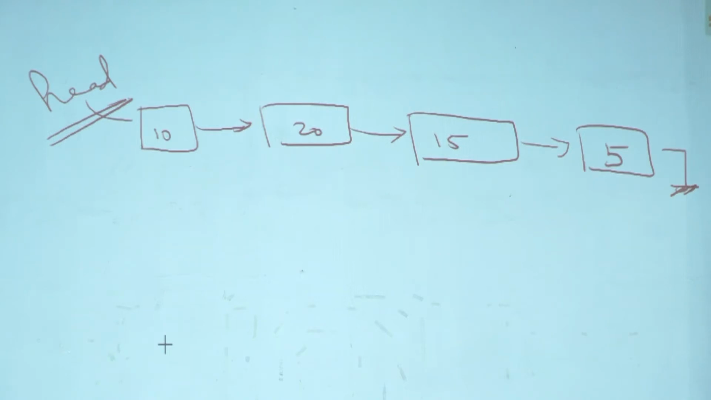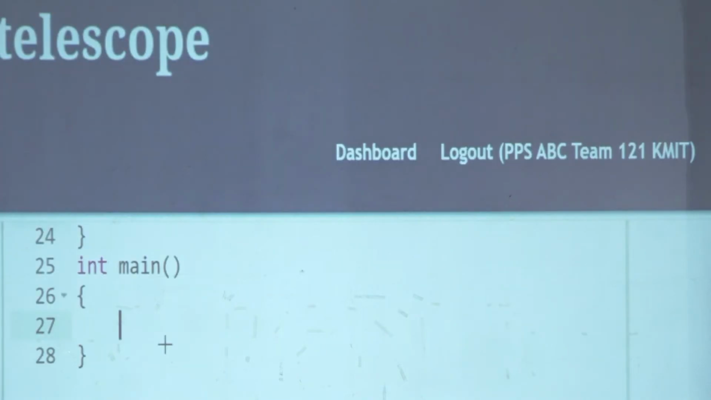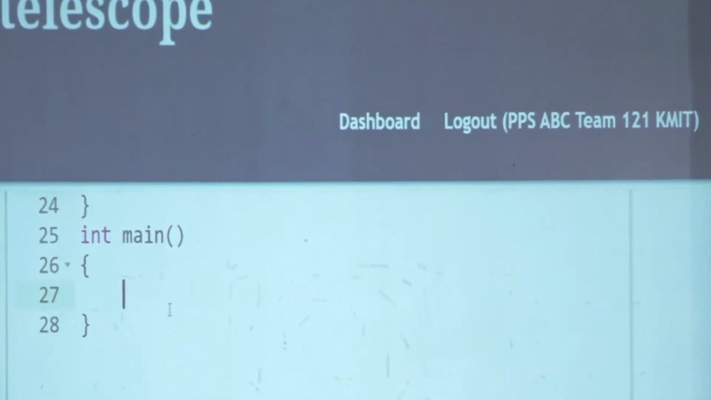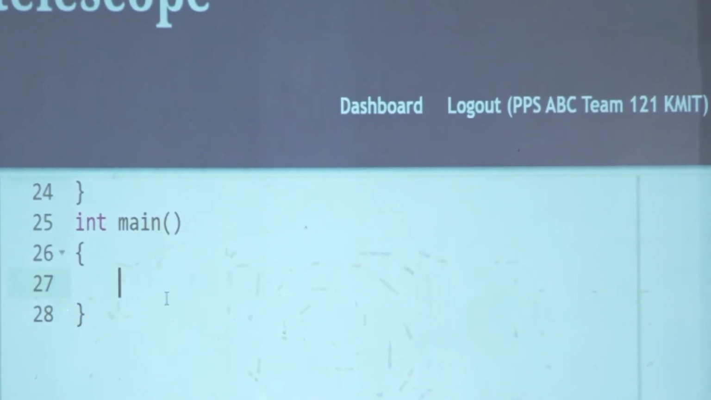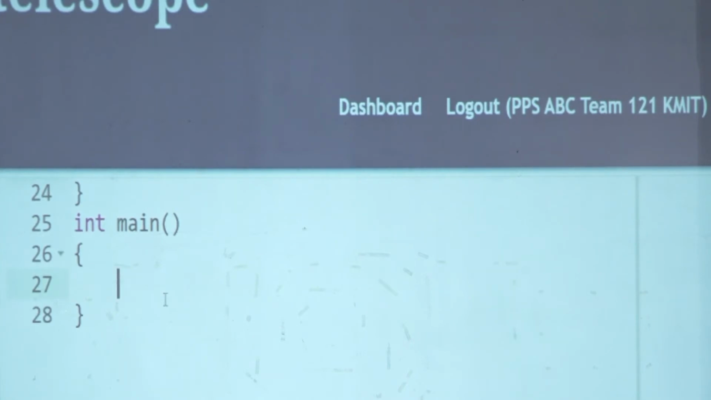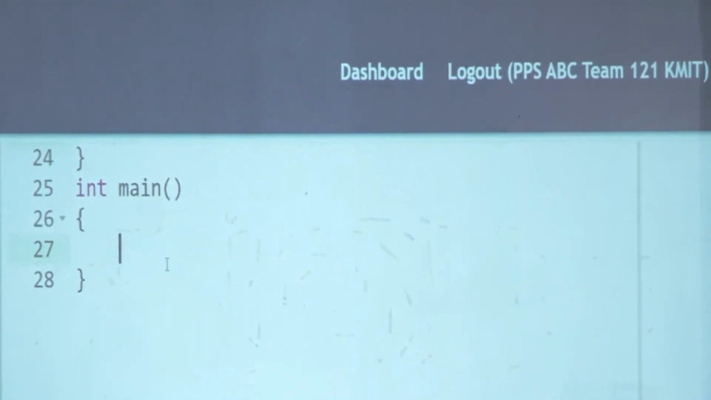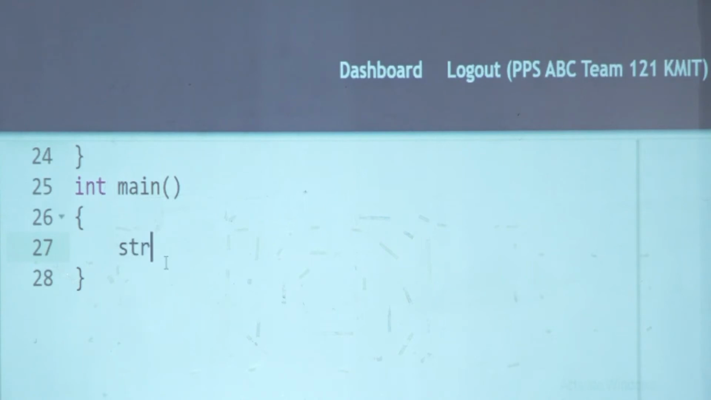Let's do one at a time. Let's go back to our main. So what I'm going to do? I'm going to declare a pointer temp for the sake of declaring it. Node star, struct node star, T. I'm just calling it T.